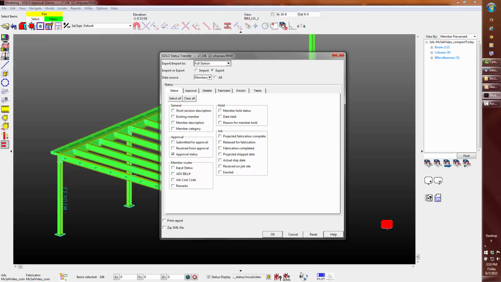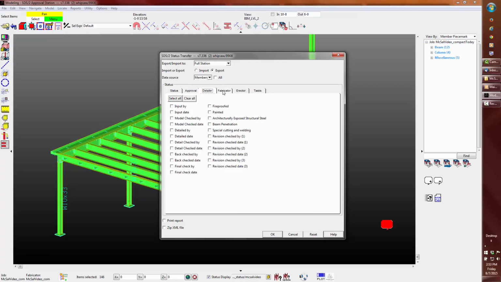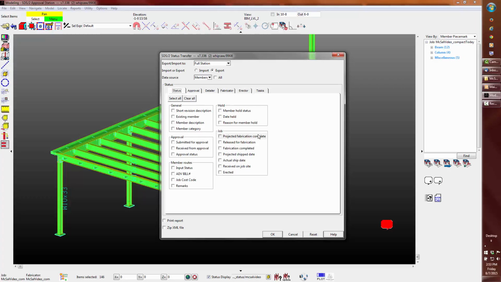We are going to export a file. For the data source, I will use members, since we're selecting from the model. Next, I will clear all the selected items on each tab. SDS2 does have functionality to avoid a date from being overwritten with previous dates, and populated fields in the model to not be overwritten with blank values from the XML, but why take the risk?